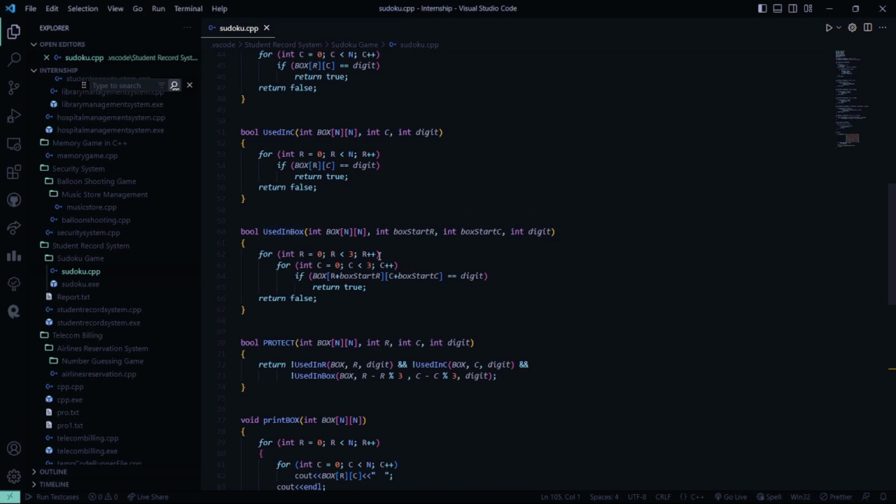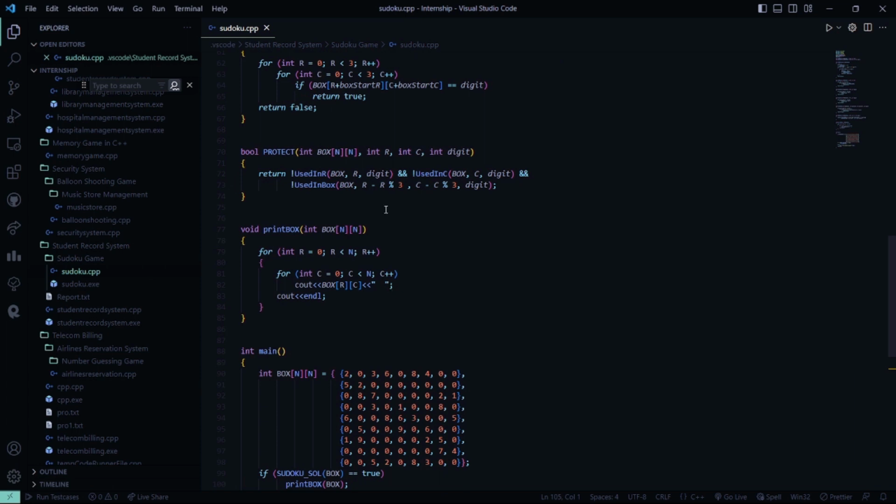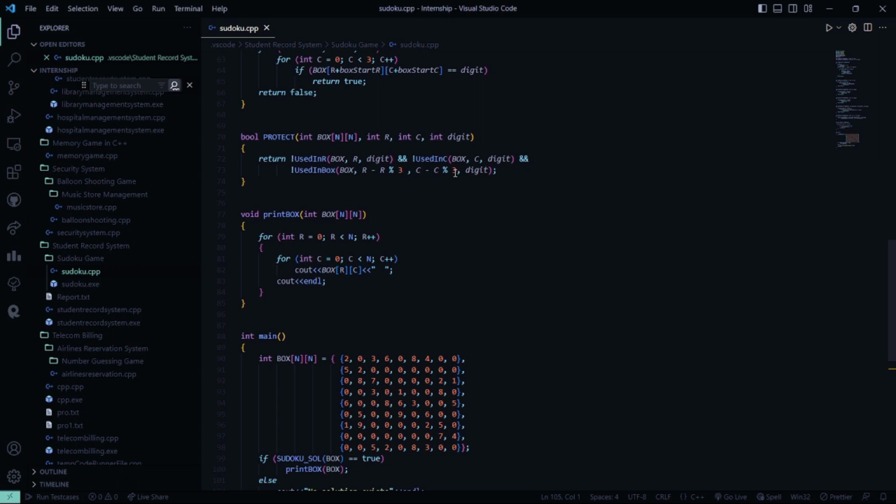For usedInBox, here you are going to use a nested loop: inside the rows loop you will have the columns loop. Then the protect function, what you are going to do is return the value if it is not used in row, not used in column, and not used in box. Box means the small matrix. Like if you are playing a Sudoku which is 9 cross 9, then the small matrix size will be 3 cross 3. I hope you got it. That's why we are using modulo 3 here.